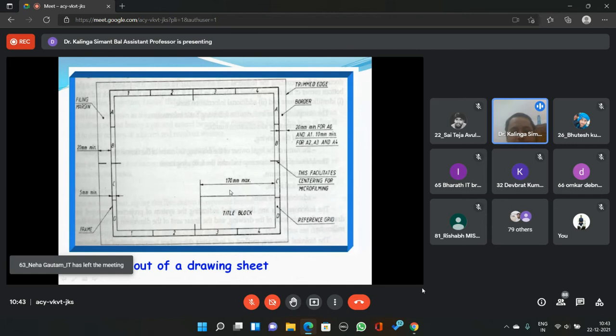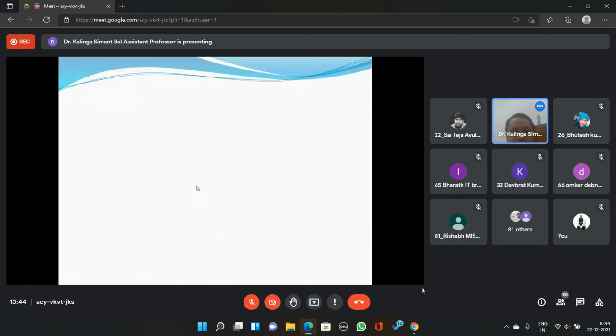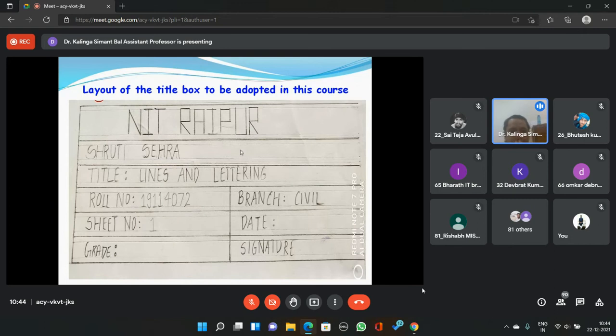This is 170 mm maximum, which is given. So 160 into 60 mm is the maximum standard one. You can go up to 170 mm. And this is how the title box looks like.